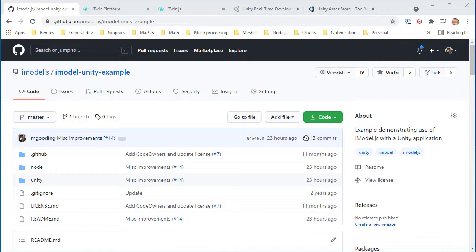And even though you can run this on a server in a connected workflow, you can also run Node locally, disconnected, or on a closed network. Say you were at a trade show or something, and you wanted to stream to a device. So it really is kind of the perfect way to feed your application. So in today's webinar, I am going to be walking through our open source iModel Unity example on GitHub and explaining how it works.